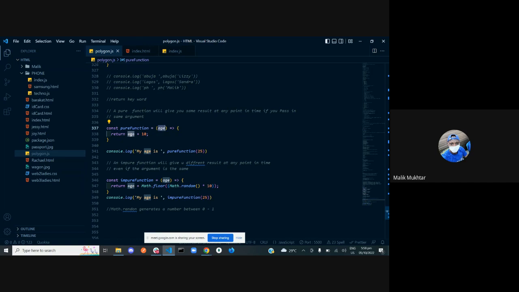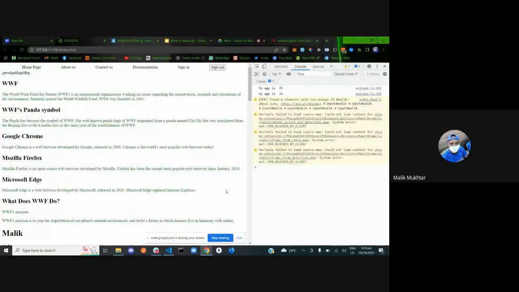Then we are returning the age plus 10. But for the impure function, it's taking in age, plus we generated a random number, multiply it by 10, then do the math.floor. So we want to call the two now. So let's save. Let's call it. So we are calling it with the same value, right? The same age, 20. But let's see our answer here.